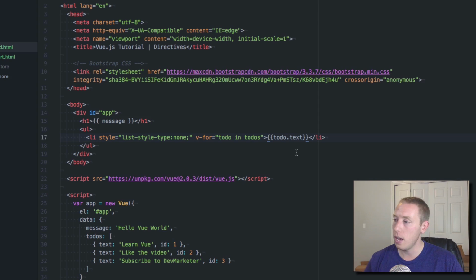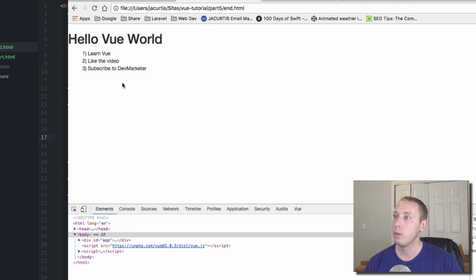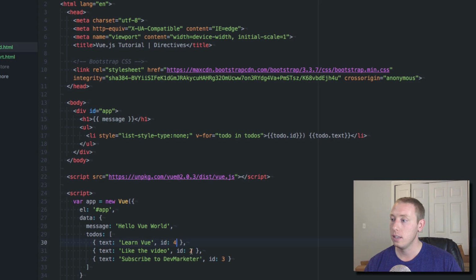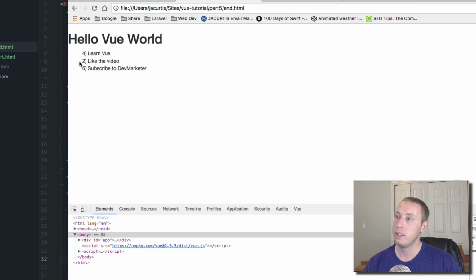So what we're gonna do now is we're going to do brackets and we're going to do todo.id. And we'll do a parentheses, a space, and then the to-do text, okay? So let's go ahead and move back over to Chrome, refresh, and now you can see that we list the items 1, 2, and 3. Of course, if we change these, it'll obviously update in the browser as well. Okay? So this is item 4, 2, 6, whatever. You guys get the idea.